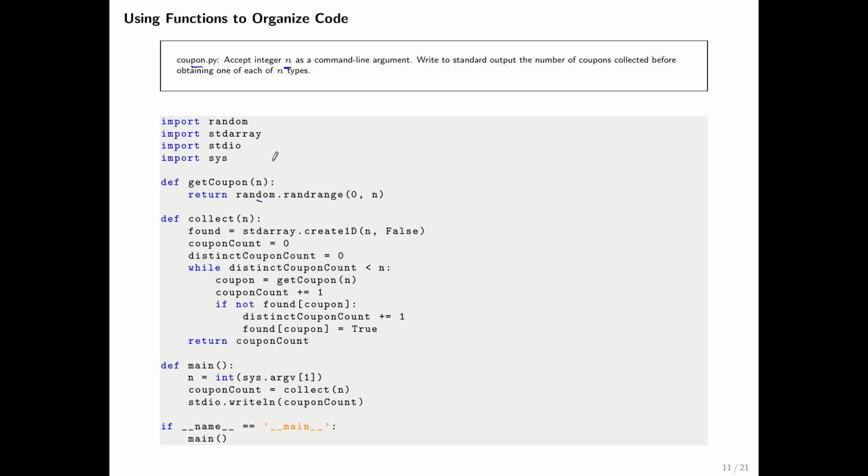Okay, so let's look at the code now and see how we organize it using functions. So we import the usual modules, random, stdarray, stdio, and sys, and then we have three functions in the program. The first function is called getCoupon, and what it does is it simply gets a random coupon. Okay, and n here is a parameter to the function that specifies the number of coupons that are out there. Okay? So we simply get a random integer between 0 and n minus 1. Notice that n is not inclusive. So this value here is from the interval 0, which is inclusive, and n, which is exclusive. Okay? And we simply return that random number. So getCoupon is basically simulating the process of obtaining a random coupon.